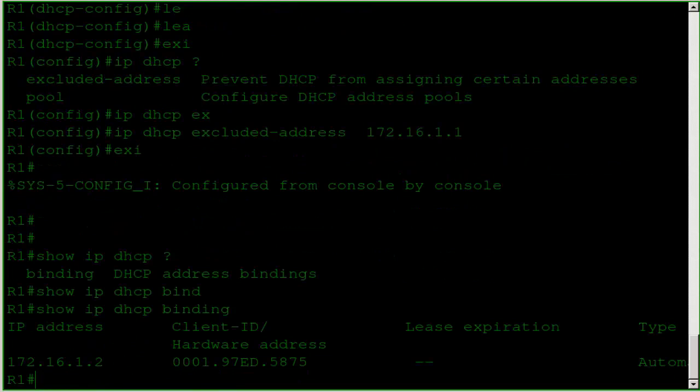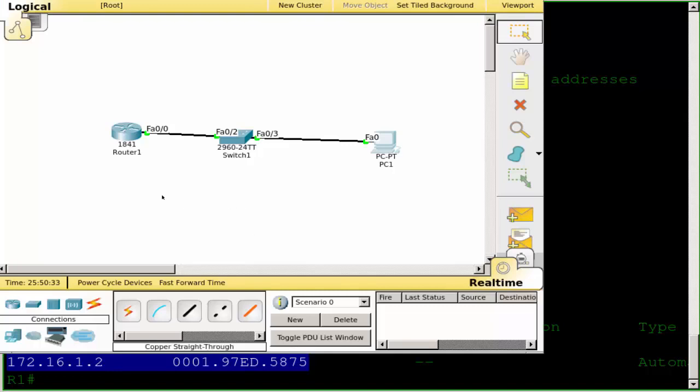Show IP DHCP binding, and we can see the first available address after the excluded address has been allocated to our host. Now what I'm going to do is just add a router, because it's in the exam requirements, add it to the switch and put it in the correct VLAN, and then I'll ask the router interface to obtain its address via DHCP.